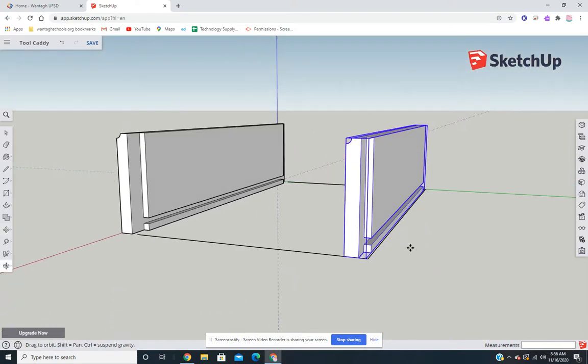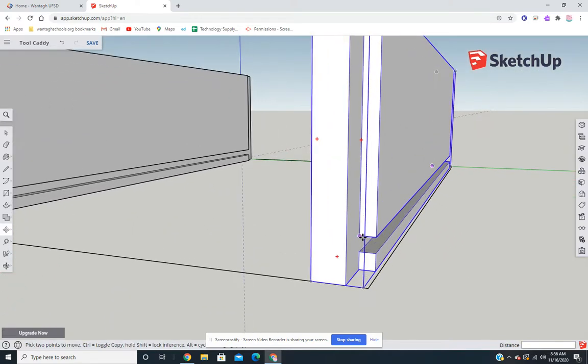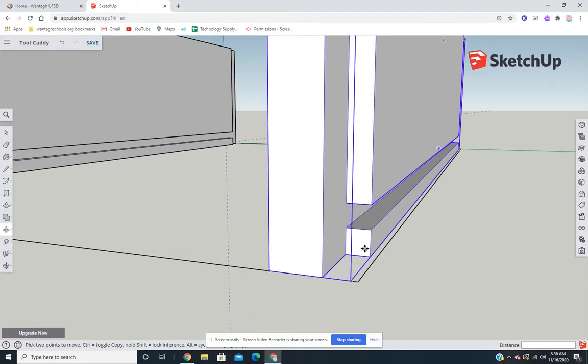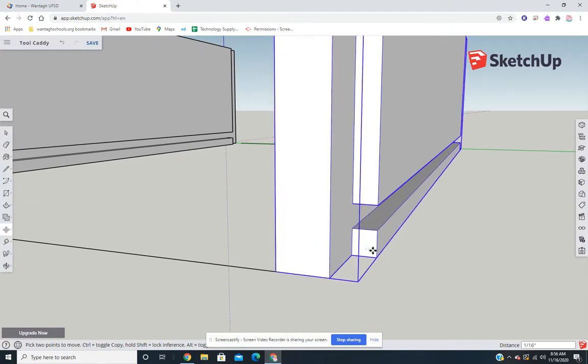If it doesn't snap to it, I got close. I didn't get all the way to the end. So I'm going to zoom in, and then I'm going to take it to the end. And you can see it snaps to it. So, zooming in, zooming out, changing your view, it's a big thing with 3D drawings.